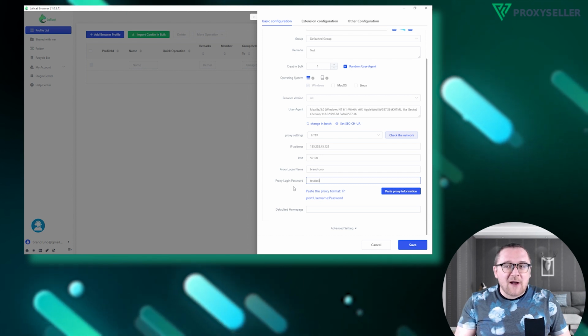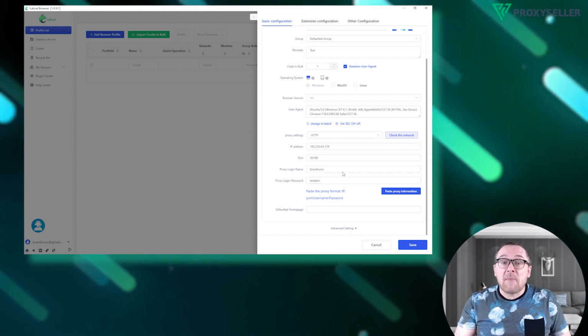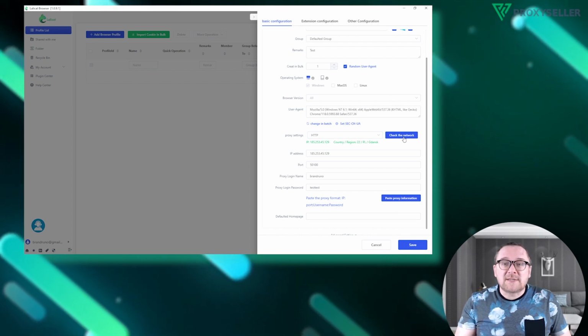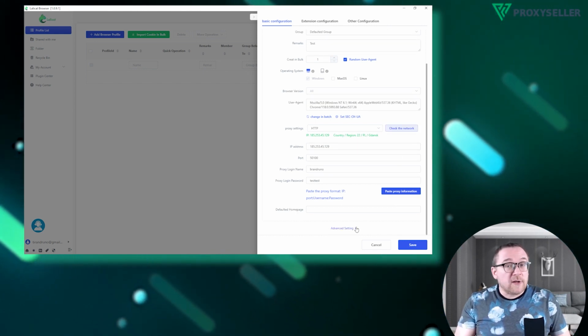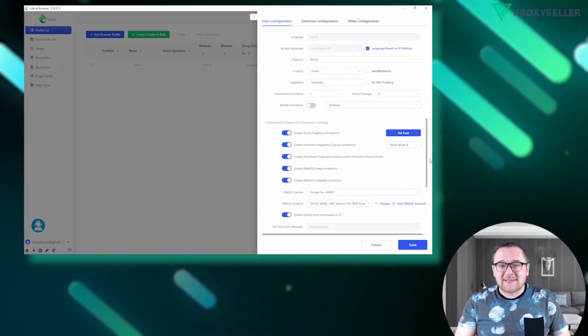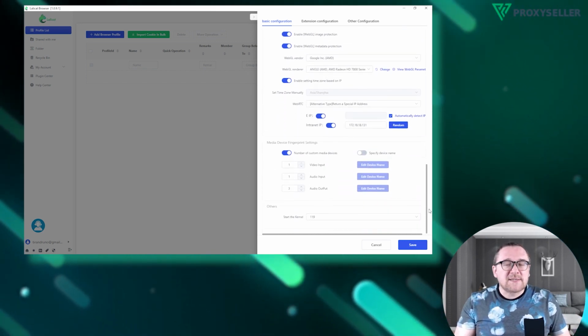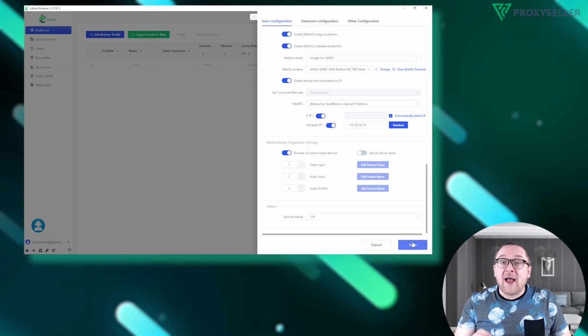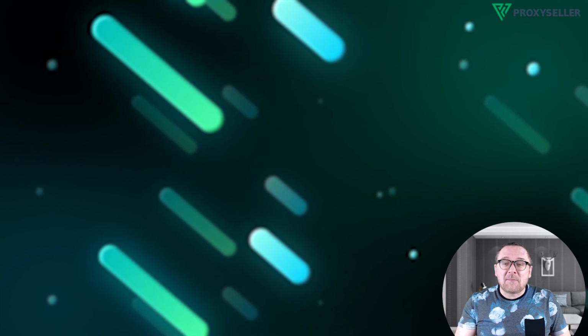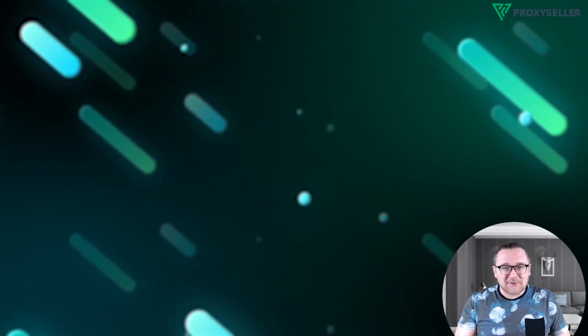After entering the proxy details, verify them by clicking Check the Network. If the check is successful, you'll receive a confirmation. For additional anonymity, explore other options in the Advanced settings. Once you've completed all settings, save your profile by clicking Save. And that's it! You've successfully set up a proxy in the LaliCat browser.